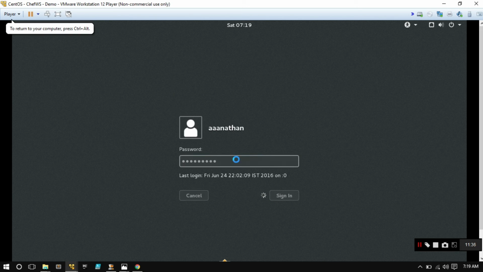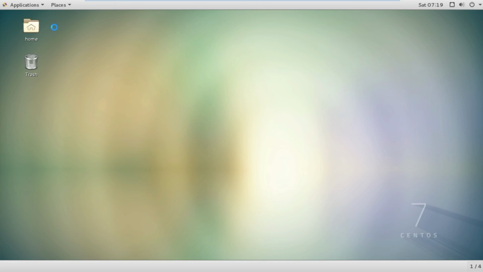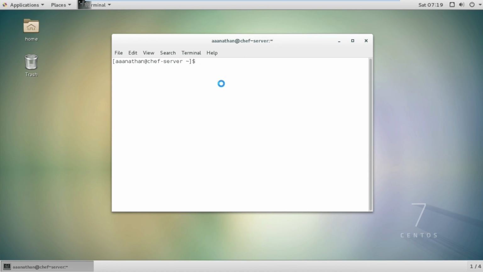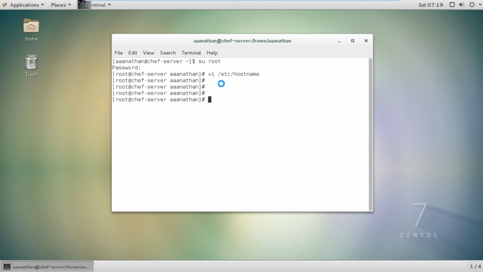Okay, fine. We have to check the hostname here, or rather change it. Once we do this communication, we can start copying the files and start executing. Okay, we got the console terminal, and here the hostname is also chef server, so we have to change it. The hostname should be workstation.